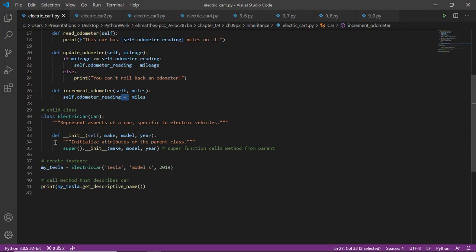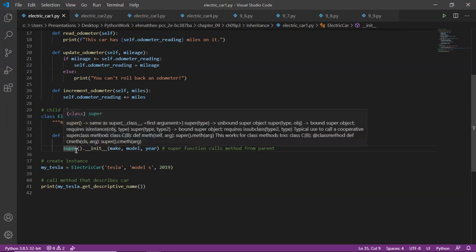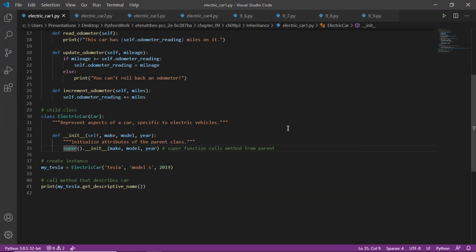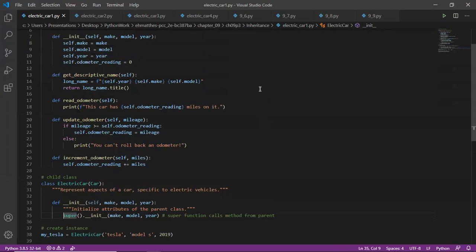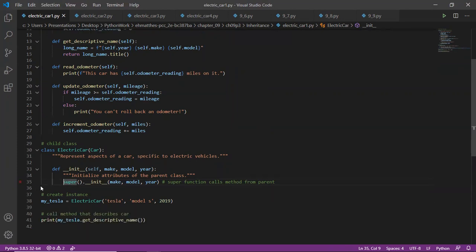Inside the init method, we have something very important here. The super keyword. I've already used the word superclass, so what does this do? This gives us the ability to access the init method of the parent. In inheritance, when I create my electric car, instead of writing the code for make, model, year, and odometer reading, why don't I just inherit that? I get that done by typing one line of code.